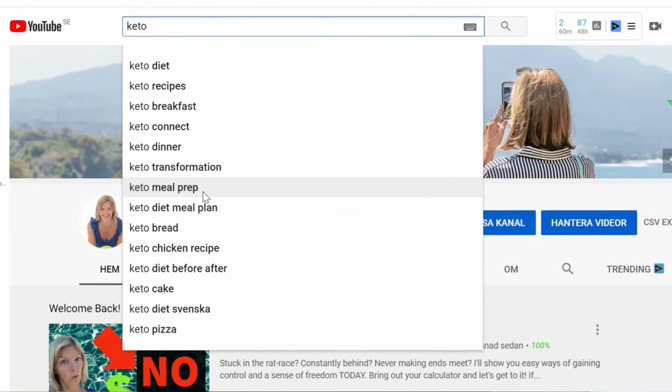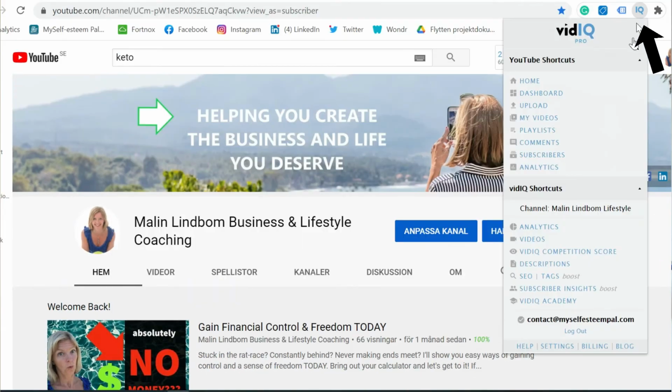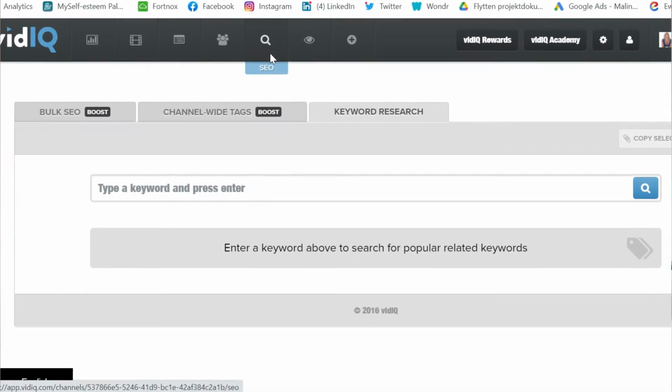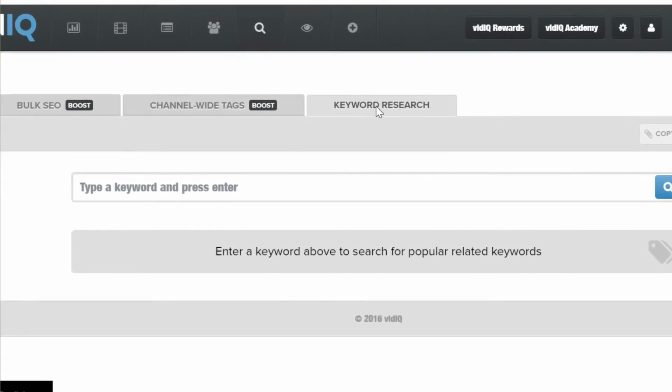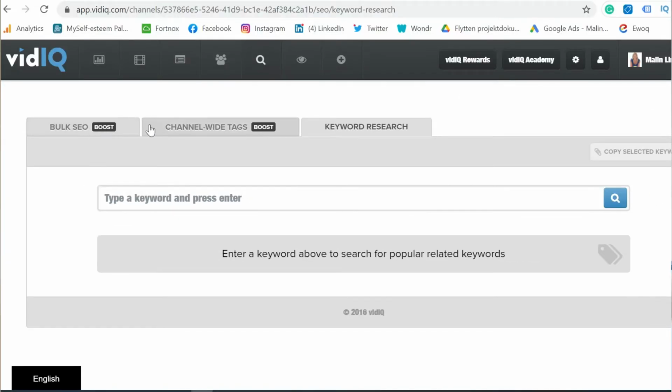If you have the pro version, this icon pops up to the right of your window and you can get onto the web application of vidIQ, which will give you even hotter keyword search functions. So go on to the SEO with the magnifying glass. And if you want even more, the Boost version is there as well. You have to upgrade. Let's dive into the keyword research.